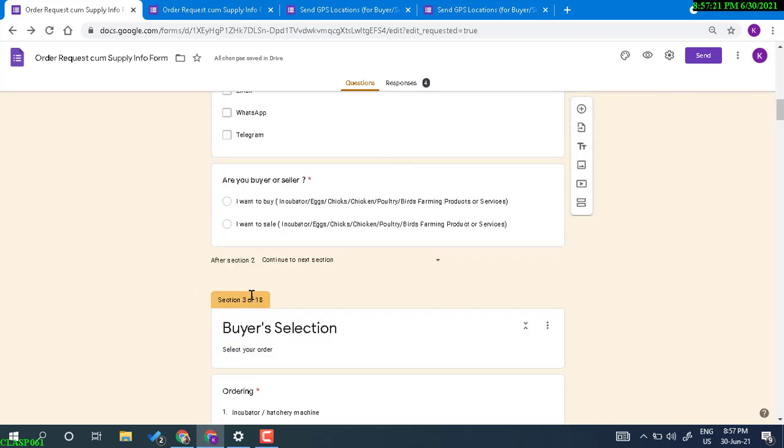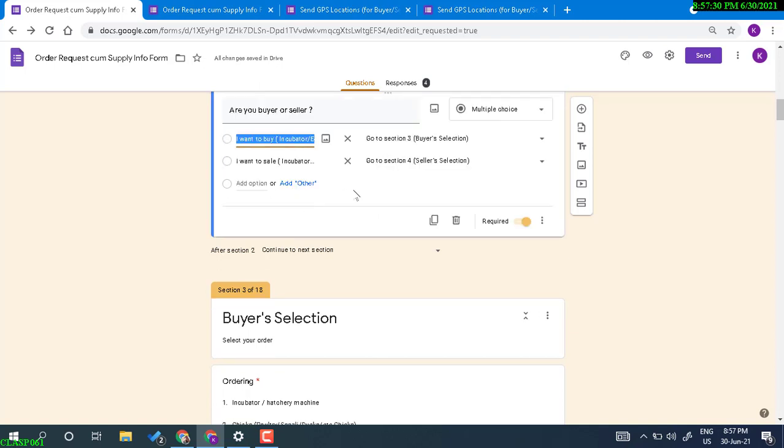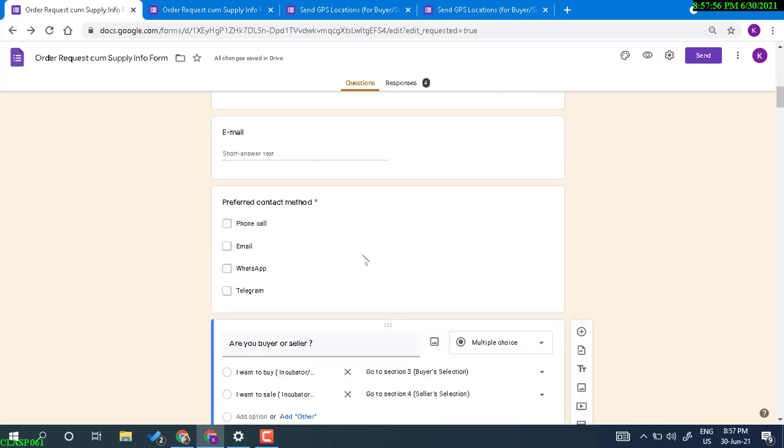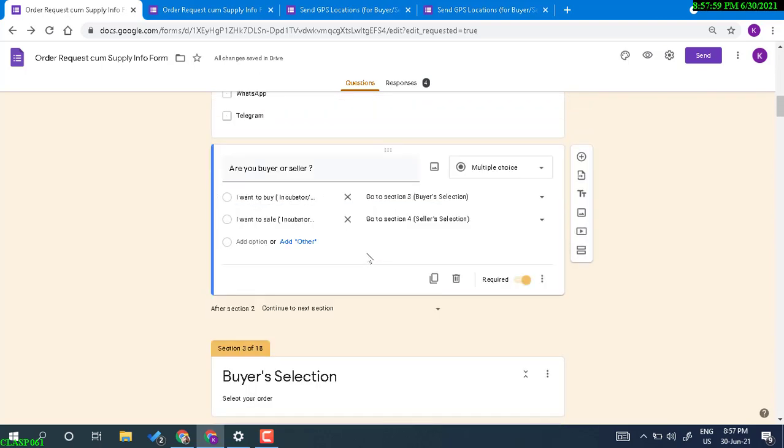And then, are you a buyer or seller? Now here is the trick. Are you a buyer or seller is very critical here, because if a buyer selects the buyer option, it will jump to section 3. This is the buyer section. And if he chooses seller, that means I want to sell, and it will go to the seller section. So that's a very important feature Google Forms has. And then after section 2, it should go to the next section, the buyer section.